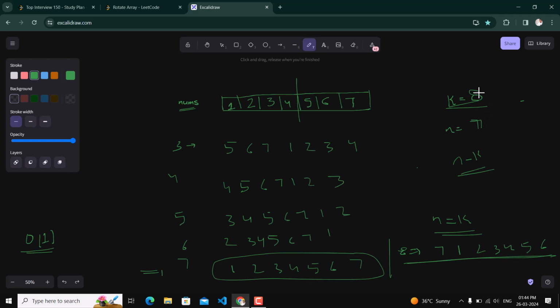For that, the size is greater than k. So every time for k, we will compute the modulo of it, k modulo n, sorry, not divide, modulo n. In this case 8 modulo 7 will be 1, so only one rotation will be performed on this. In this way we can optimize our number of rotations, and have the k value in the range which is less than n.